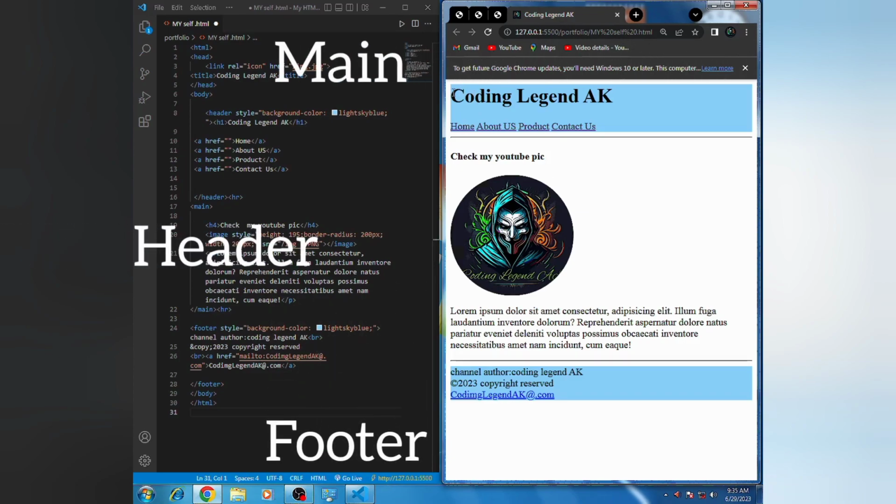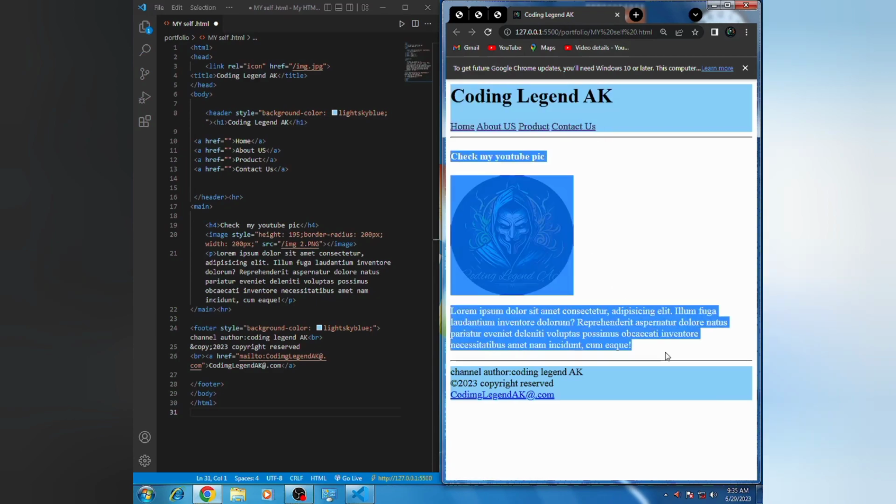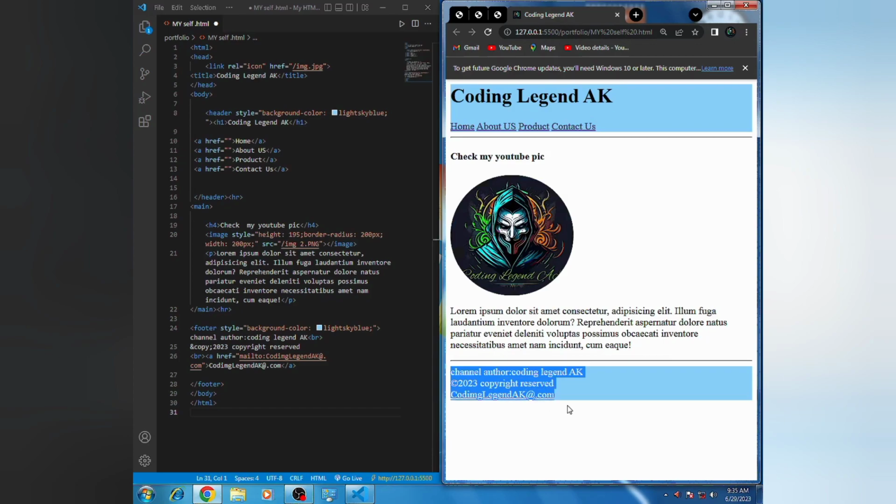Inside the header we will write the heading, the subheading or maybe a navigation bar. Inside the main we will write the main content of our web. And at last we will write the conclusion of our web or about the author, name or something. So let's start our lecture.